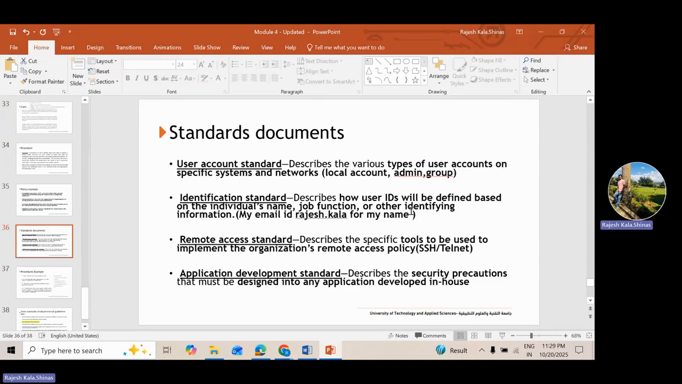Application development standard means what different types of applications we can use in the organization, and how we design the application. All these have some standards.